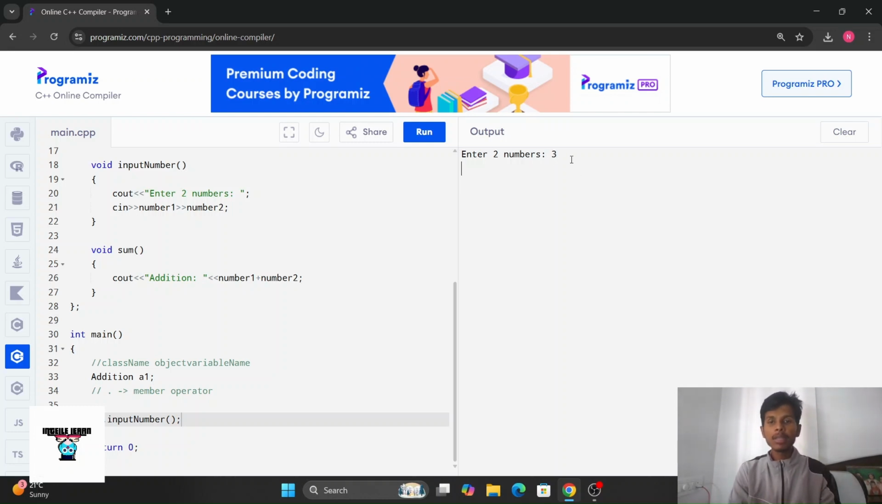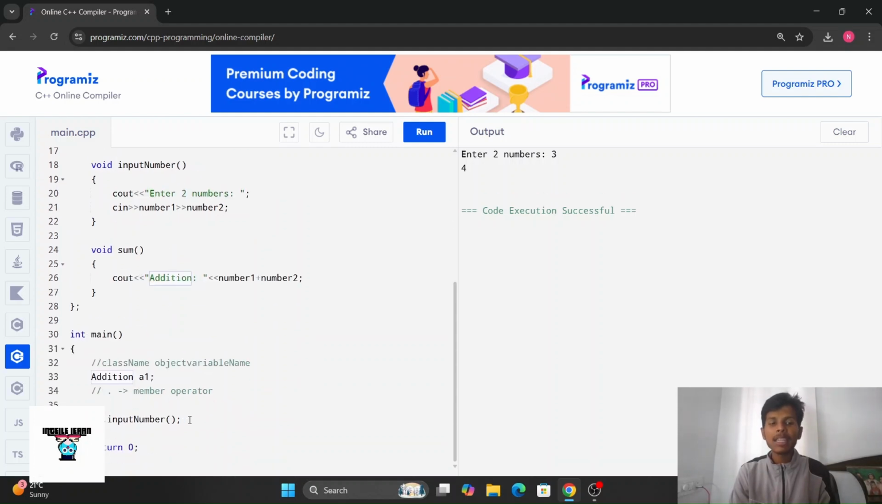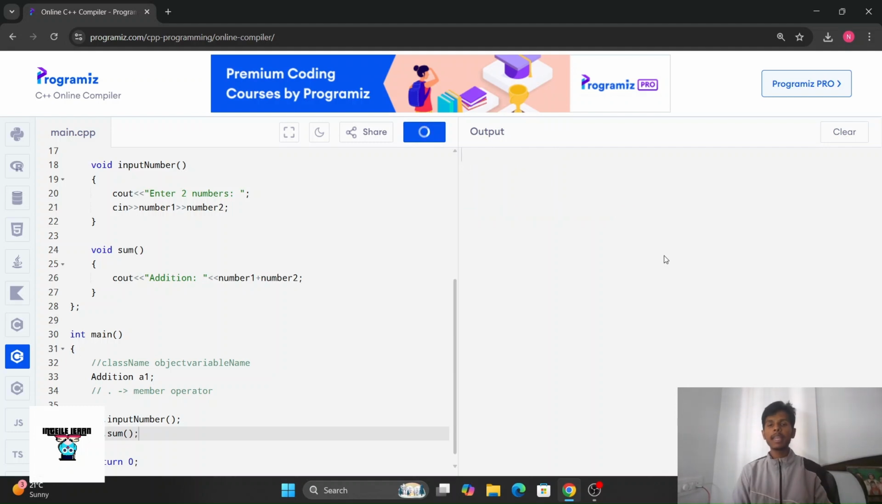So I will try to give the numbers. It has successfully taken the input from the user and stored it inside the data members number 1 and number 2. Now I have to display the addition on the screen. That is, I have to call the sum function, that is the member function of the class addition. We can call it with the help of the member operator as well: object, member operator, followed by the function call. So when I execute the code again and give the values, it will execute the sum function as well with the help of the member operator.